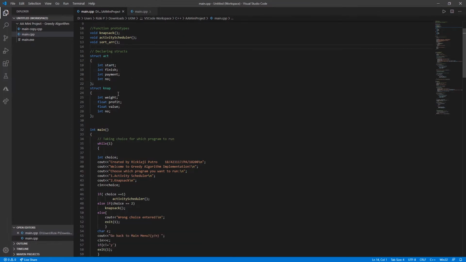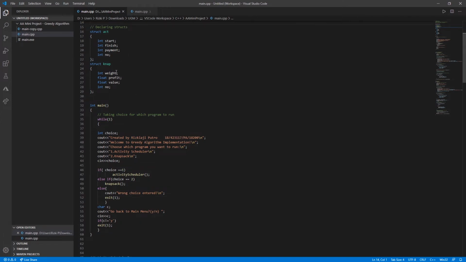Secondly, I made structures for each of the items associated with the knapsack and activity scheduler problem. So the structure for activity scheduler, as seen, is the start times, finish times, the payment, and the numbers, and the structure for knapsack is the weight, profit, and value. Value being the value ratio.